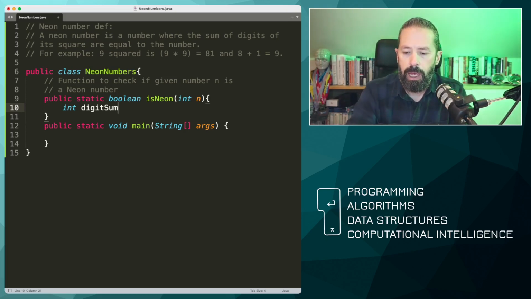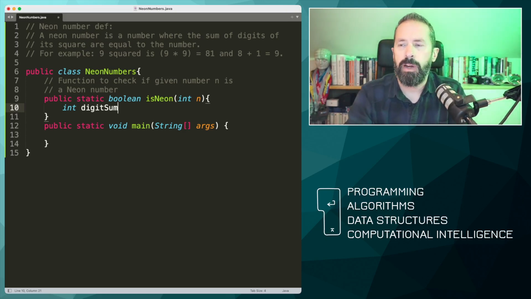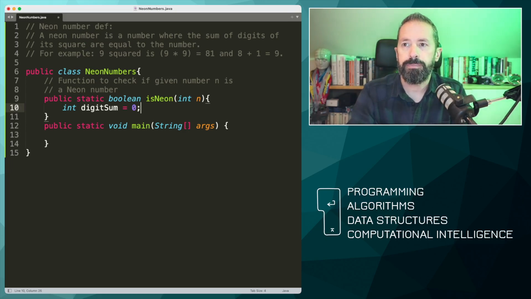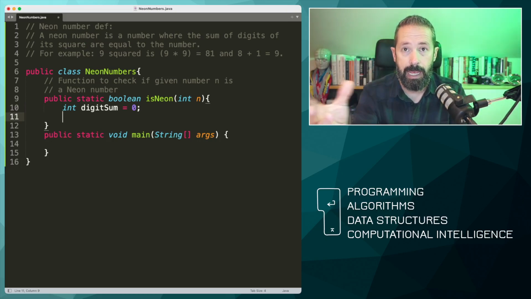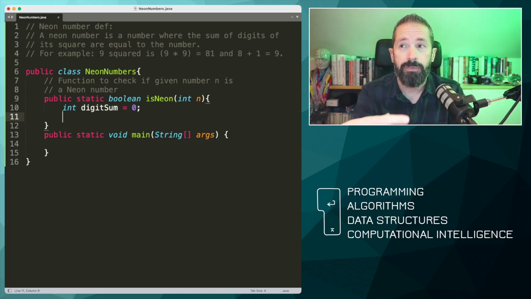Okay, so since I'm going to be summing using this variable, I'm going to initialize it to 0. So this variable is going to allow me to sum the digits in my squared number. Okay, so what else do I need? Well, I need to square the number. I need to take the number n as an input into this as a parameter, and then I'm going to have to square it, okay?